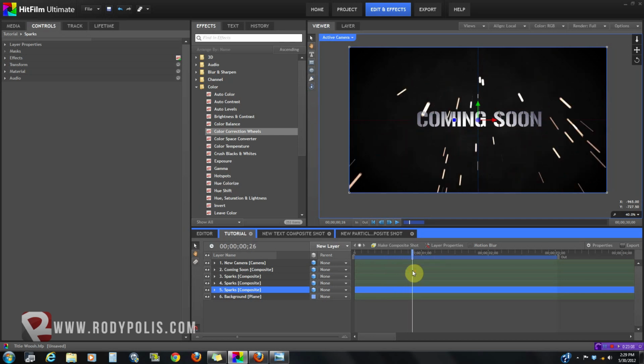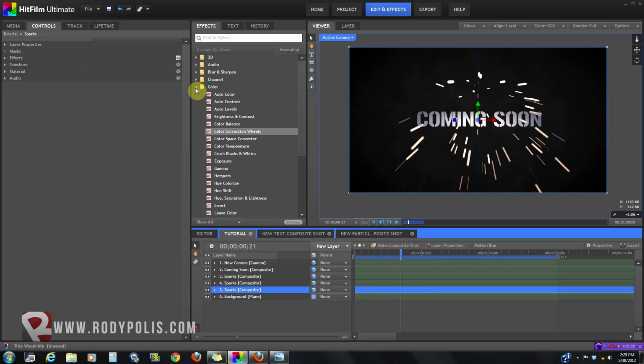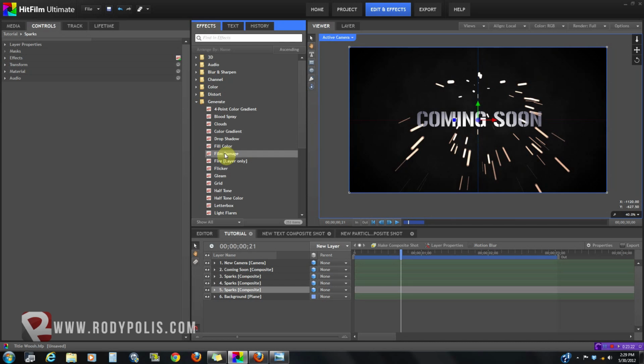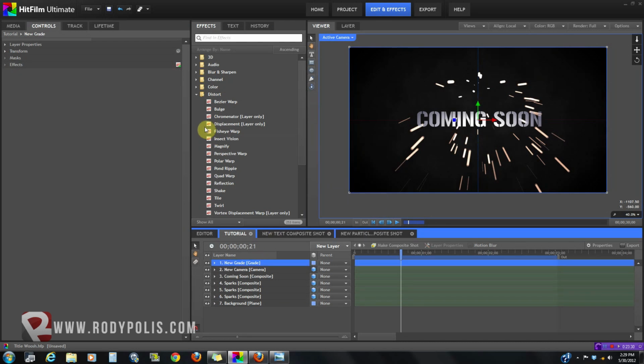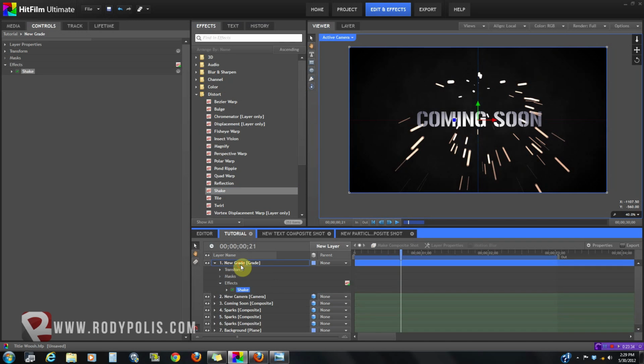So we're pretty much almost done. The last two things we need, wow, this tutorial is so long. So the last two things we need is pretty much the camera shake. Let's go to generate. No, actually let's go to distort and shake. Before we do that, let's put a grade layer. And let's add the shake on there.